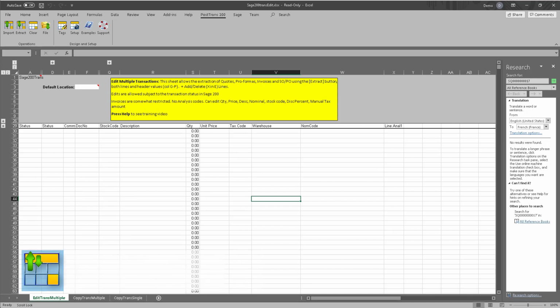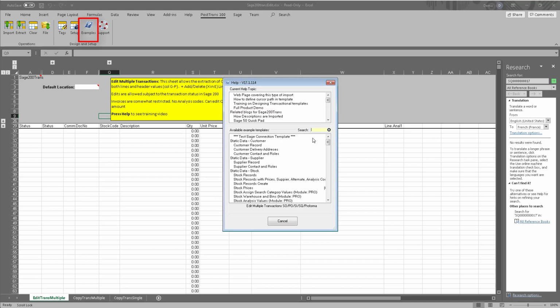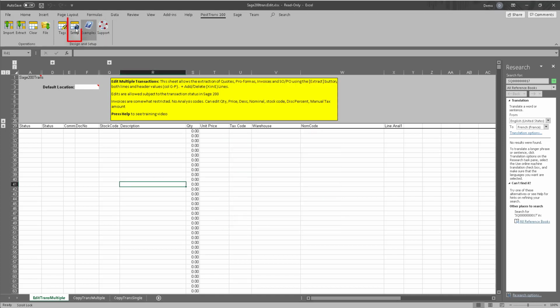Okay, in this transaction I'm going to show you PostTrans being used to edit transactions in Sage 200. So here we are on a template. Our template comes with PostTrans. So if I press the example button and type in search edit, we just double click on that and it would open this sheet.